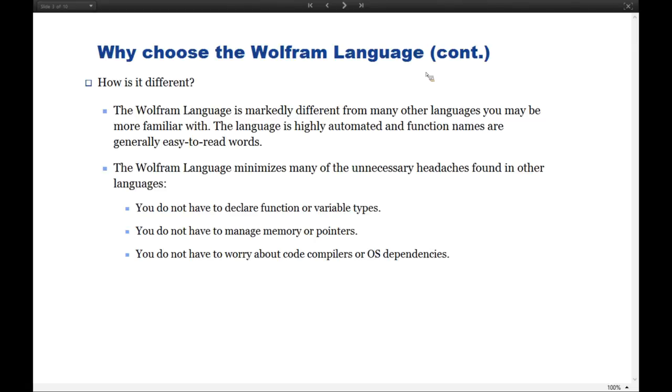If we have time at the end, I'd like to go on and do some hands-on coding and show you what really makes the Wolfram language special. But that's sort of tangential to what we want to talk about, so we'll see how much time we have and if there's interest in that.